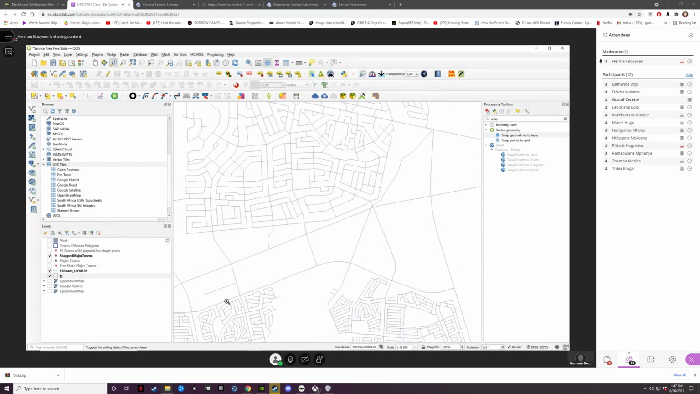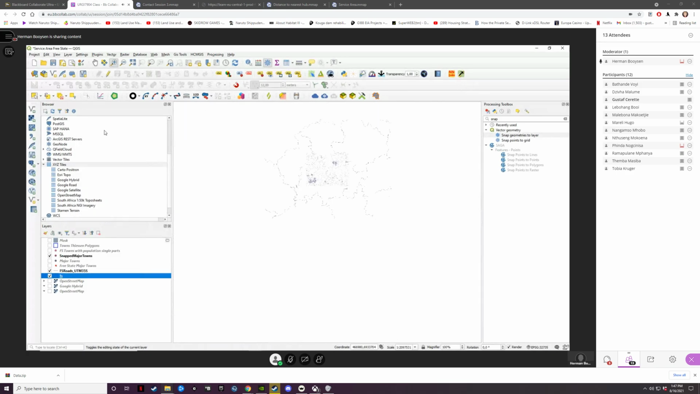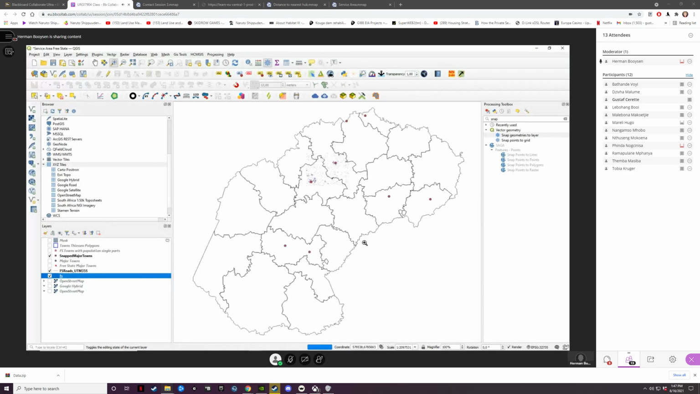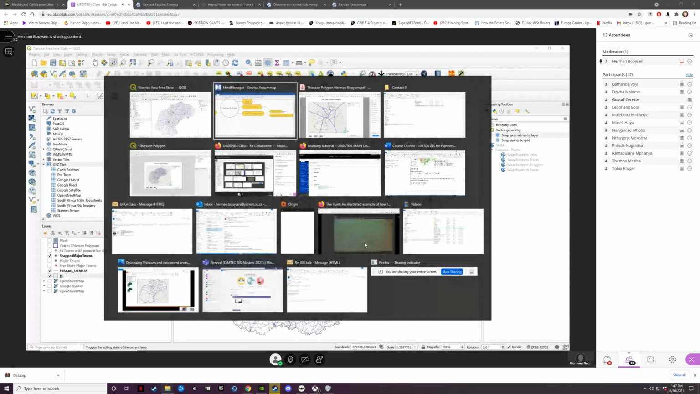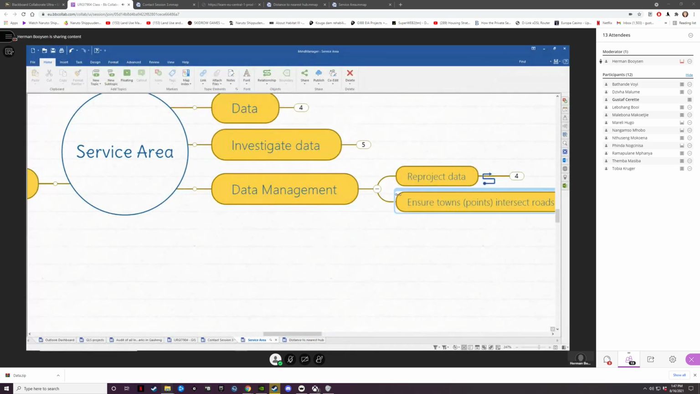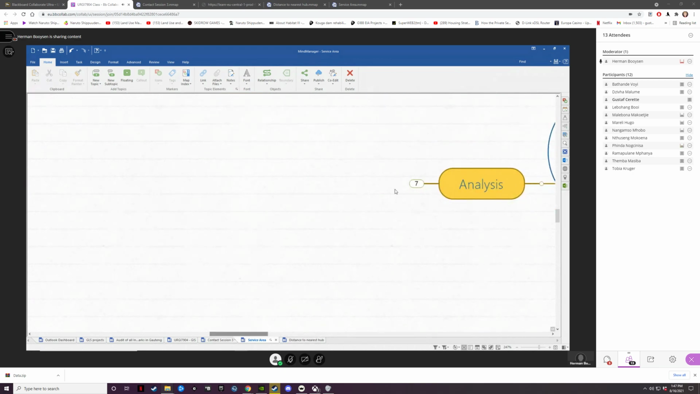So what the program is going to do is create the shortest route between the items or features that we're going to use. Okay, I just want to go back to my mind map. We are finished with the data management. So what we're going to do is open the analysis part.